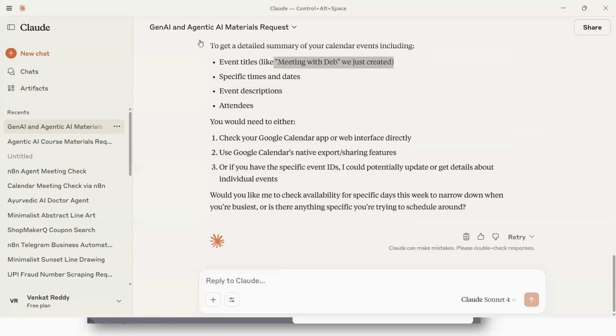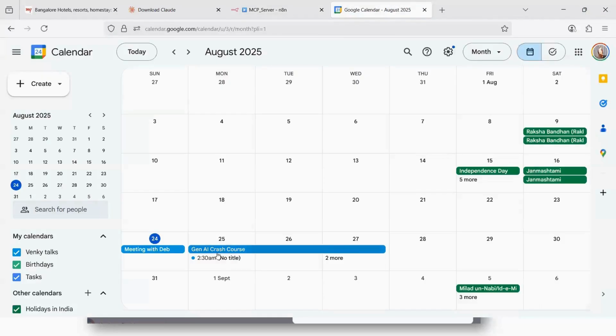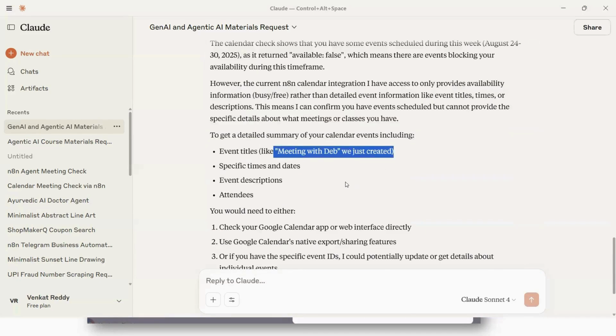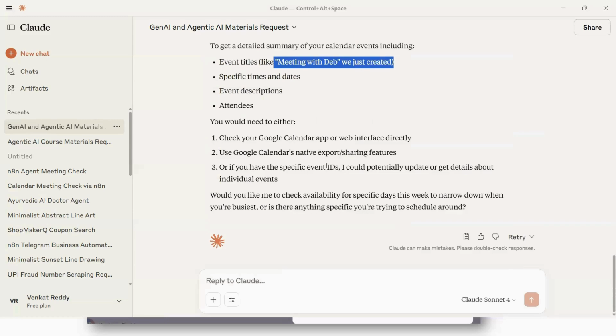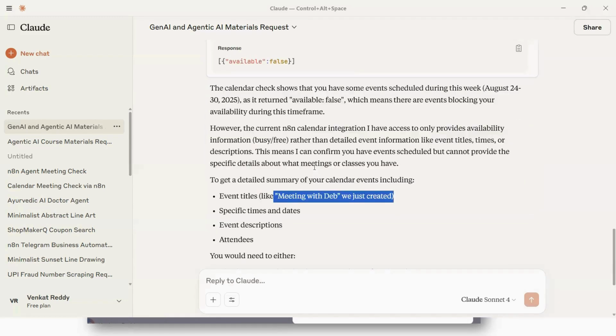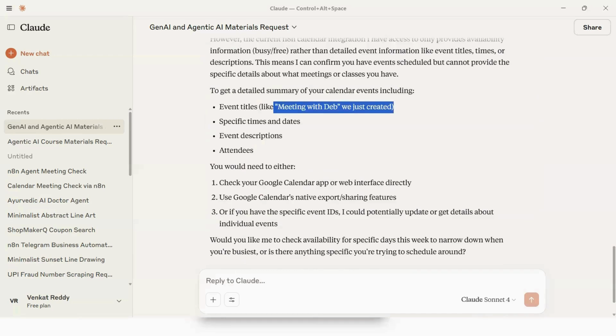It might have found there are events. Yes, there is one Gen AI crash course that is planned. That is also it is checking and it is trying to give us. It is not 100% perfect. By adding multiple tools, by giving the tool descriptions, we can make it perfect. But as of now, it is doing its job. It's not giving very erroneous results. It is able to check our details and then give the results here.